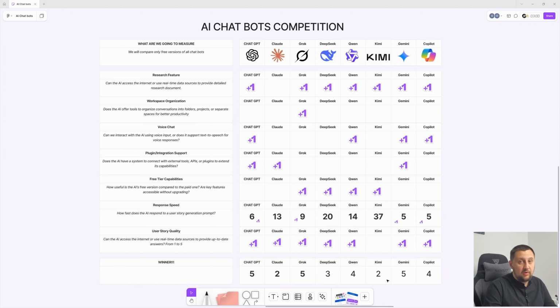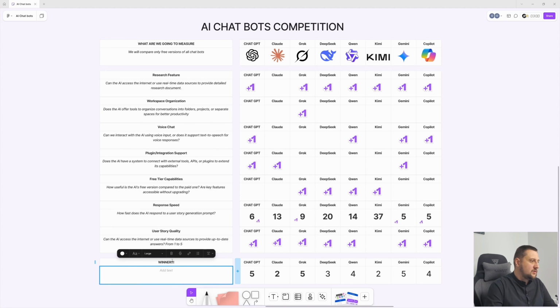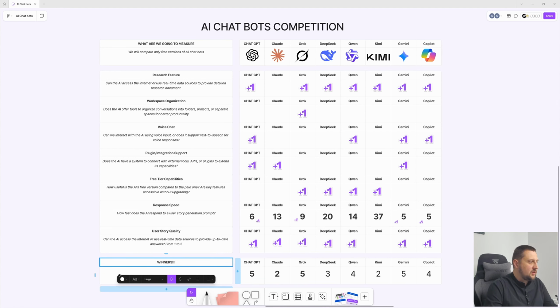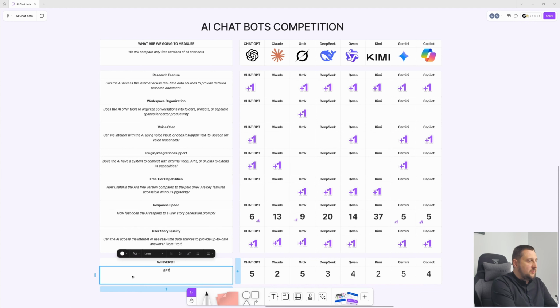So we have 3 winners, and the winners are GPT, Grok, and Gemini. Then we have Copilot and Qwen, and the last ones are Claude and Kimi.com. So the winners are GPT, Grok, Gemini.